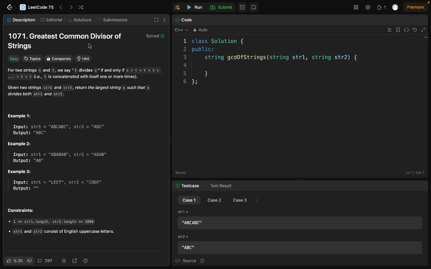Today is day 2 for LeetCode 75, and we are doing question number 1071, greatest common divisor of strings. The problem statement says we are given two strings s and t, and we can say that t divides s if and only if s is a multiple of t. So if s equals t plus t plus up to the required number of times, then t can be called a divisor of s.